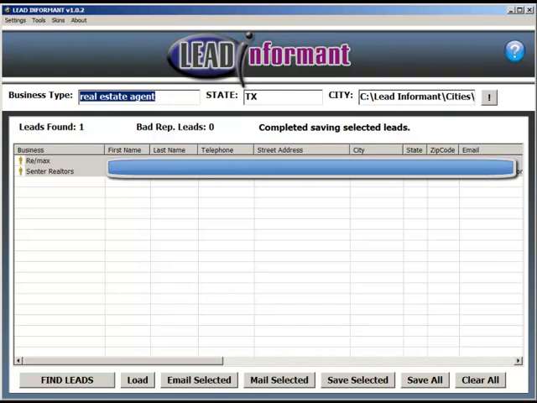We developed it in the Windows platform, and we developed it for simplicity. Everything about this software is simple. So let me just show you real quick what it is. First of all, you'll see a business type. This is where you'll put in your primary business keyword that you're shooting to get leads for. The state, Texas in this case, and then you'll put a city in. So if I was targeting, say, just Houston, I would just put Houston.